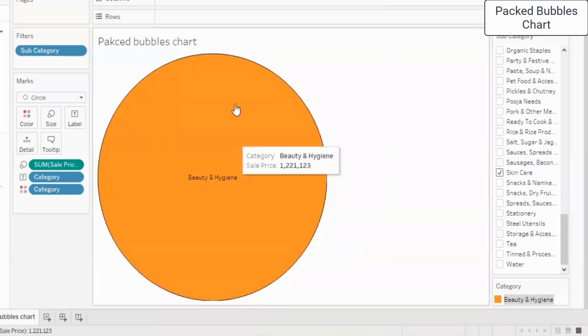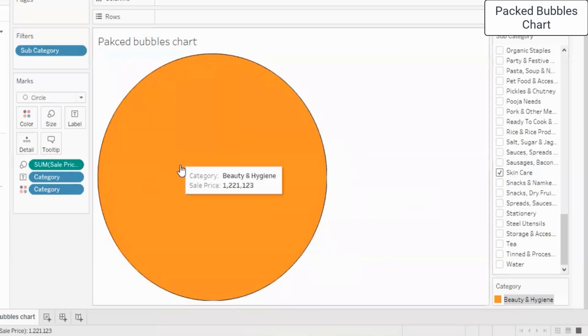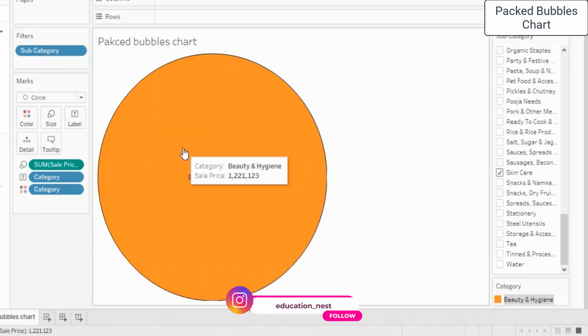So when I add all the different products here in the subcategory, the sum of the sale price of all the selected beauty care products increases. Initially it was 15,000, now it has increased to what? 1.2 million. It's 1 million Indian rupees, because that's an Indian company.